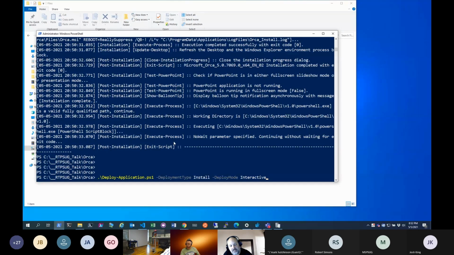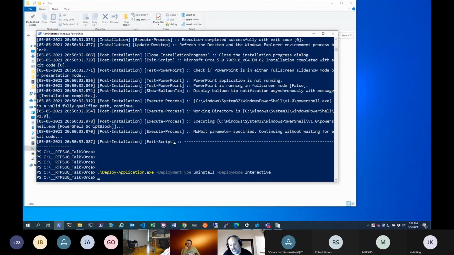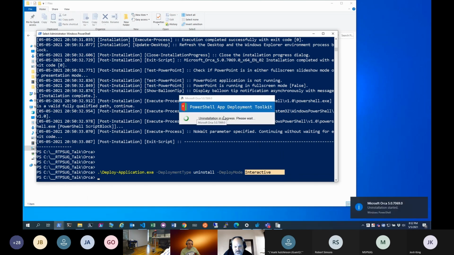I did this from a command line, right? But I can just as easily do the exact same installer. Actually, I'm doing an uninstall. Here we go. So we're going to do the uninstall, but we're going to run the exe version of it. And now there's nothing in the dialog that's happened here, because we left it as interactive, we're going to see the interactive uninstall.